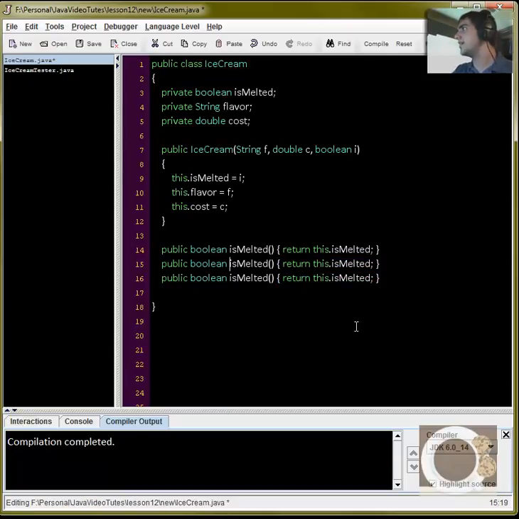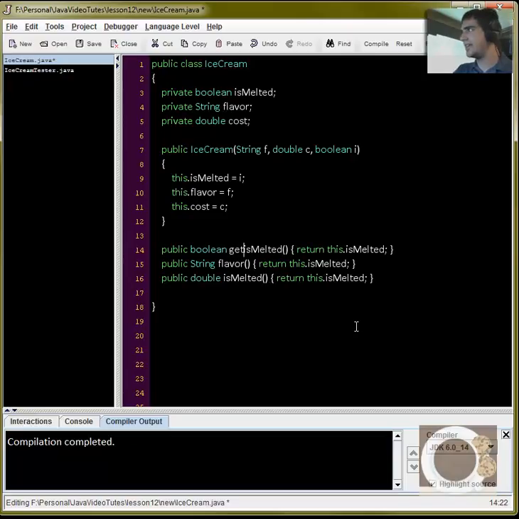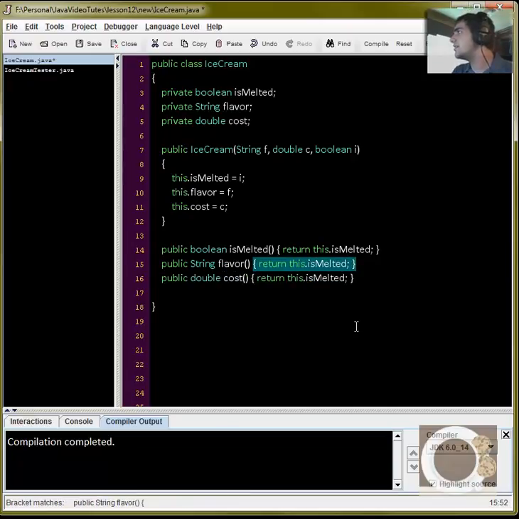Change this to the flavor variable and change this to flavor. A lot of times you'll see getIsMelted like that. I'm just going to leave it like isMelted and flavor instead of getFlavor or getCost. And just change this.